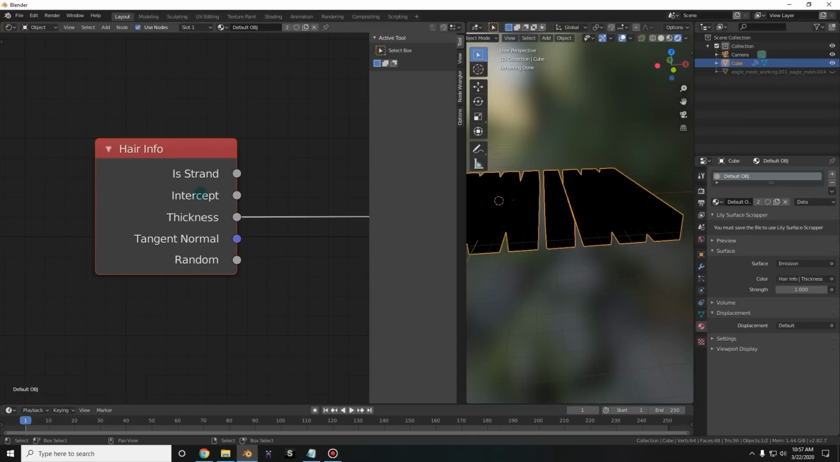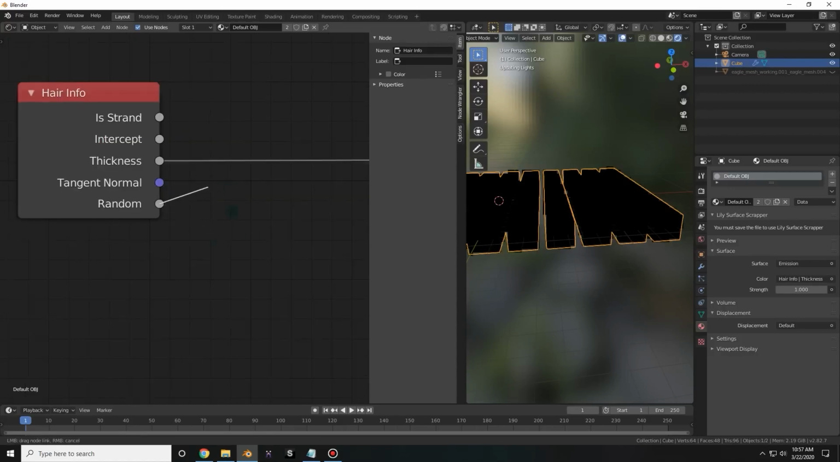Hair info does exactly what you might expect. It can tell you whether something is a strand, where the ray intercepts with the strand, the thickness of the strand, and even return a random value to maybe randomize the hair color and things like that.